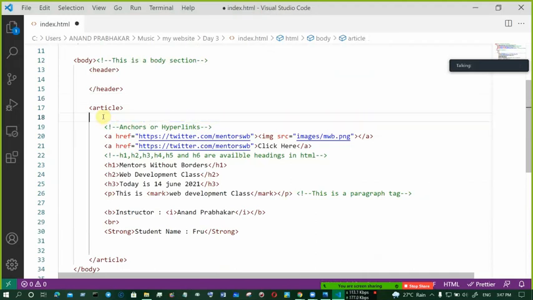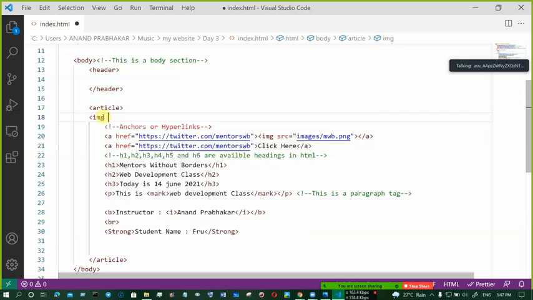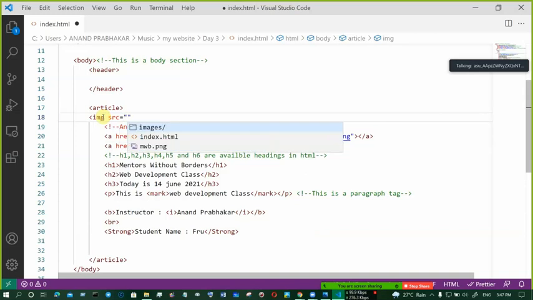So I'm deleting it. I'm writing it again. Please see carefully. We use the img tag and the src attribute to show the path. Whenever I insert the double quote, it automatically shows me the paths available. See, we have kept mwb.png, we have index.html, and the images folder. Isn't it?